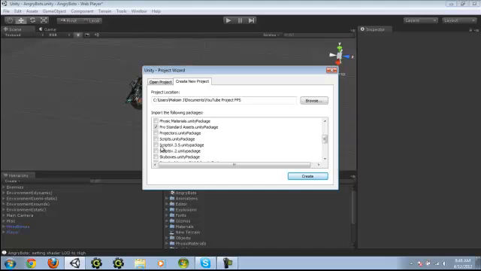Anyways, let's see. Skyboxes, terrain assets, 3D creator. You can use toon shading if you want or not. I'm not gonna use it. You can use water, basic and pro. I'm gonna use both of them just to show you how they look. I think that's about it.